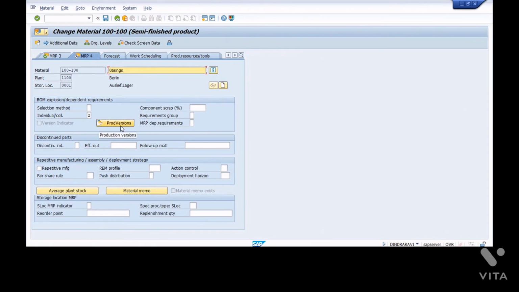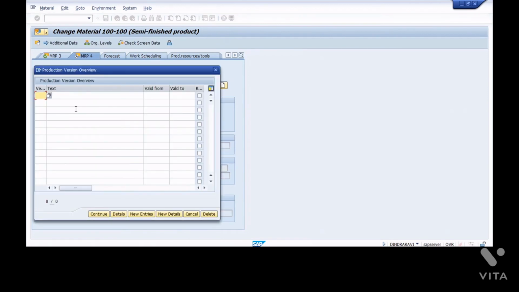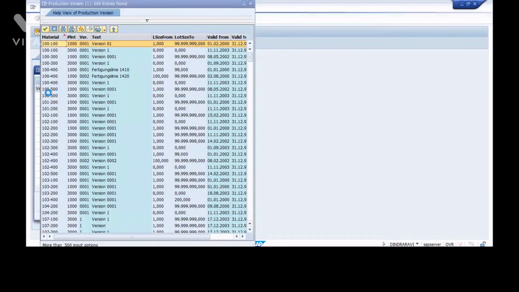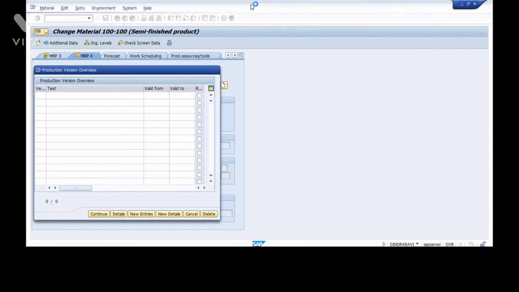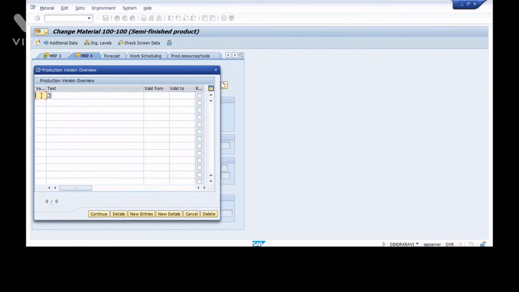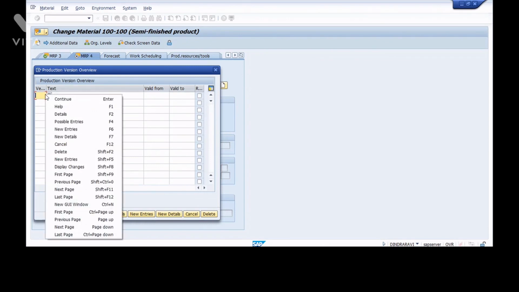Here if you see, by clicking, this is the production version. Okay, so what will happen in case multiple production versions are there, multiple combinations are there? You can mention here which combination that product will use. That combination you can maintain. That is valid for the from and to dates. Those combinations you can maintain. In case the BOM components are not displaying there, you need to maintain this production version.